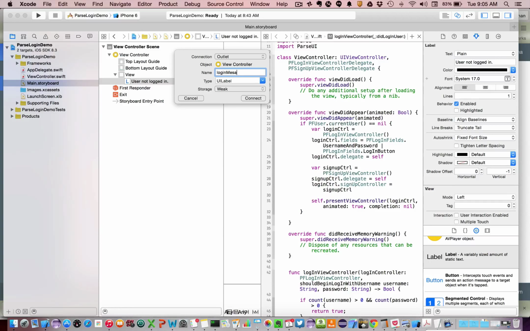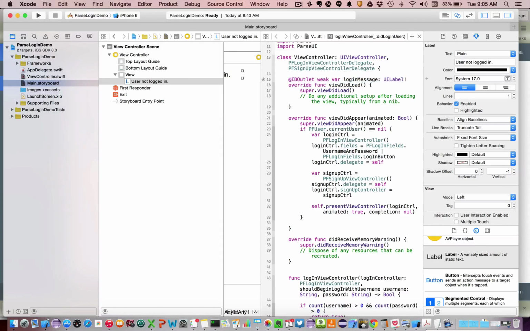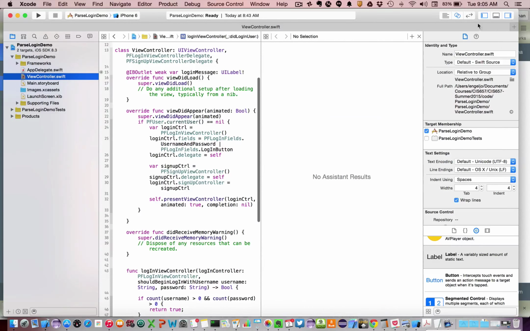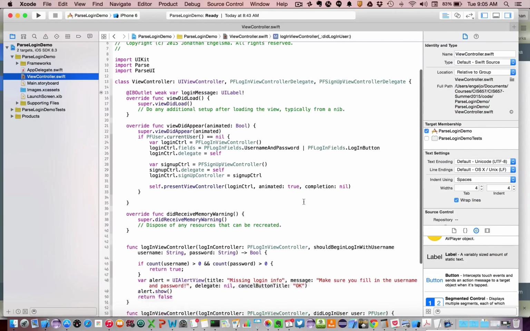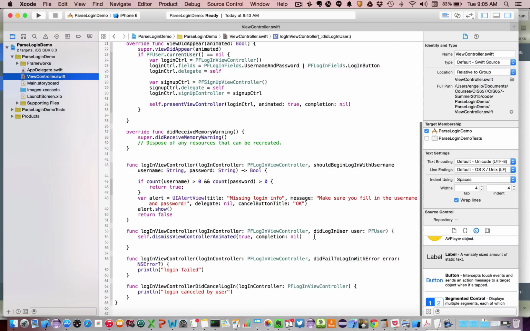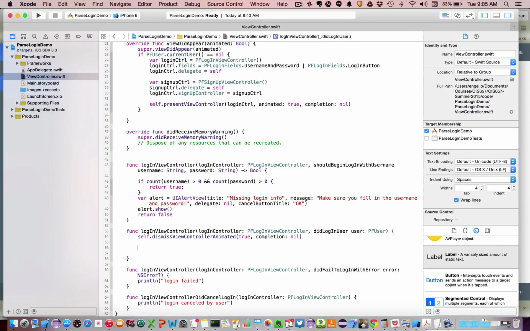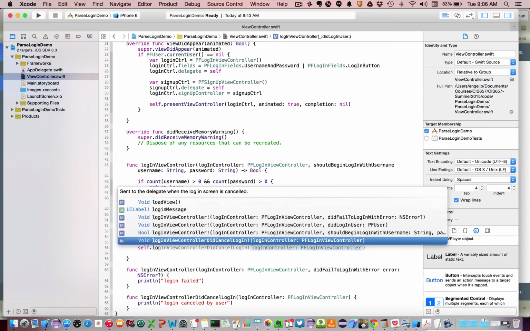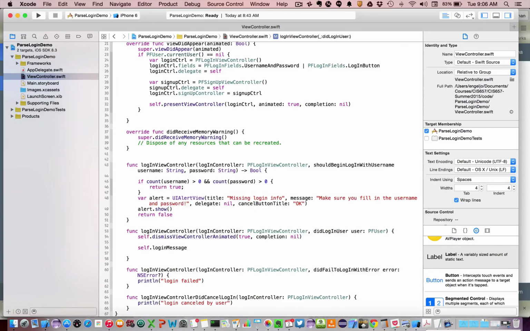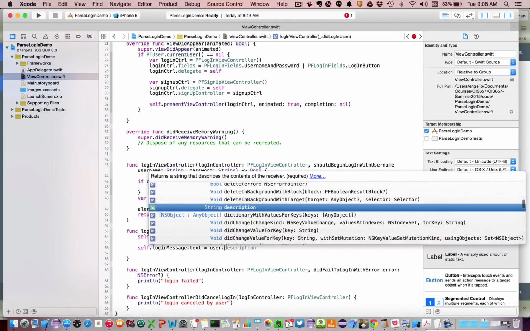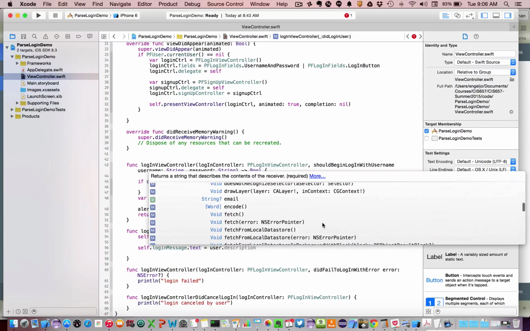And we'll call it login message. And when the user logs in successfully, after we've dismissed this, we'll just update the message on that. So we'll say self.loginMessage.text is equal to user email.